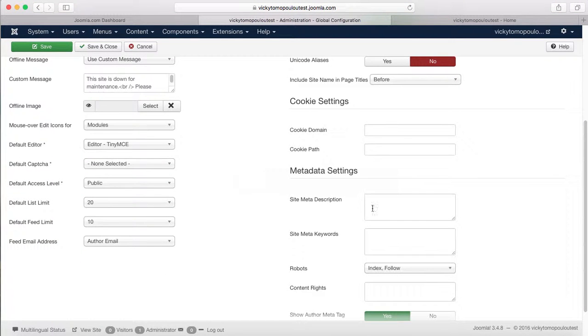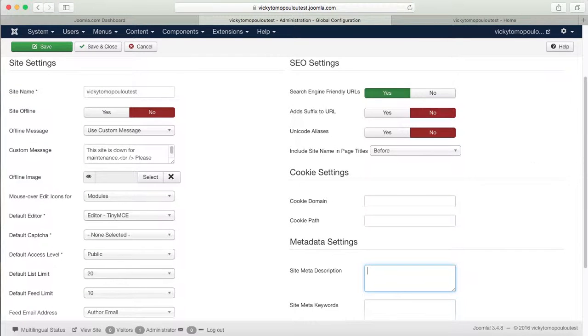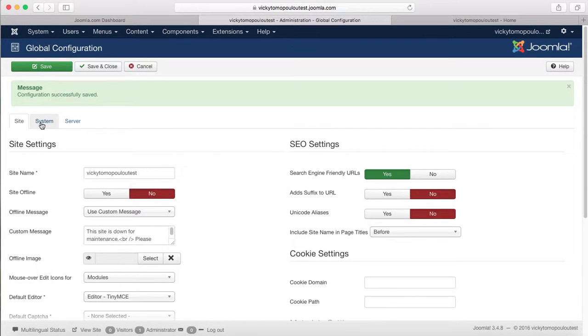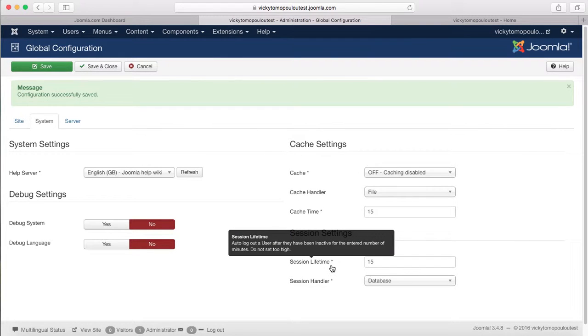Metadata settings, your description here is quite important. You need to type in a sentence describing what your website is about. And one more thing that you can do from here that can be useful is if you go under the System tab, the session lifetime is set to 15, and the session lifetime means auto log out a user after they have been inactive for the entered number of minutes.